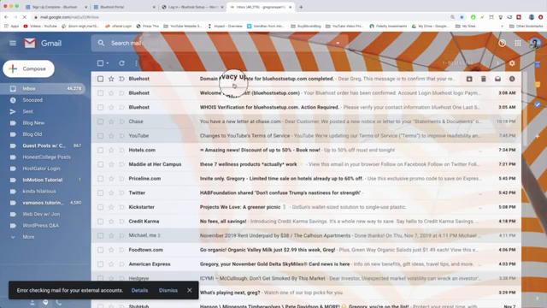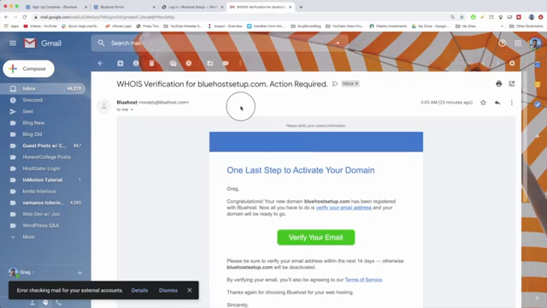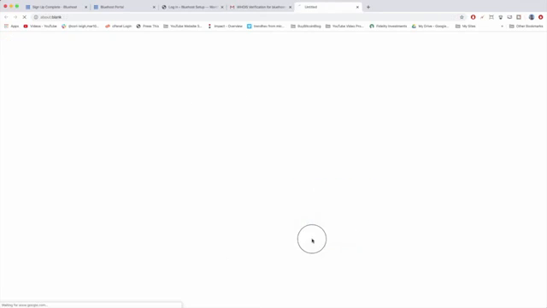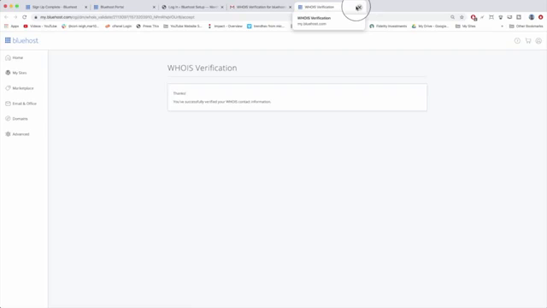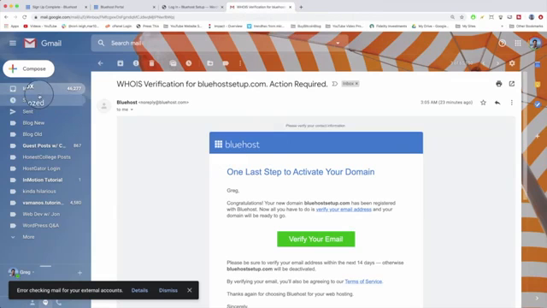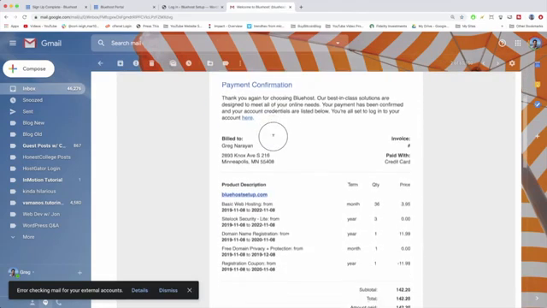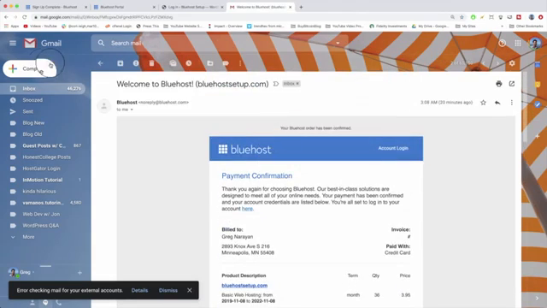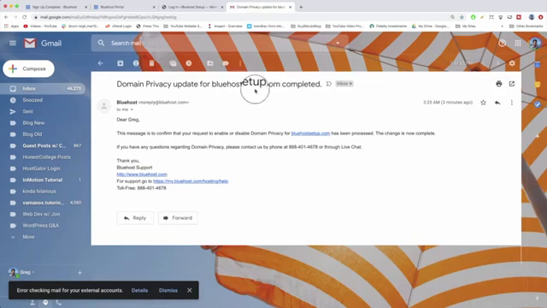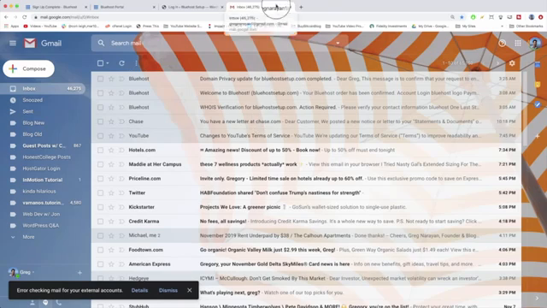There it is. So you get a few emails from Bluehost. Probably the one we want to do first is the action required one. Just click on that and verify your email. Alright, that's done. Now we're going to go to inbox again and click welcome to Bluehost. So this is just like a receipt email. And now back to Bluehost again, and then alright, so nothing from WordPress.